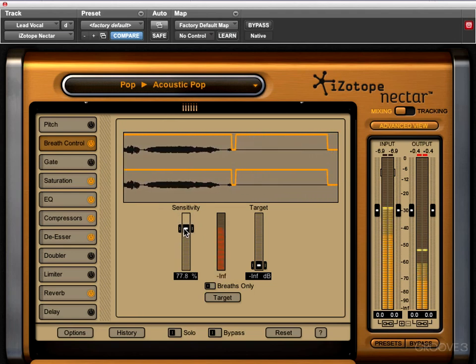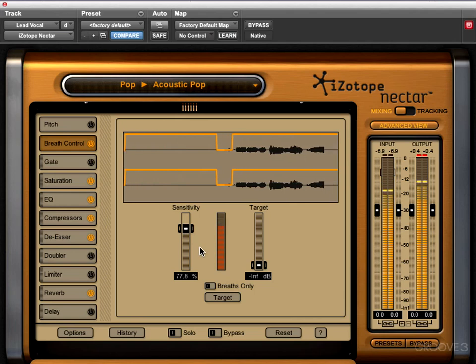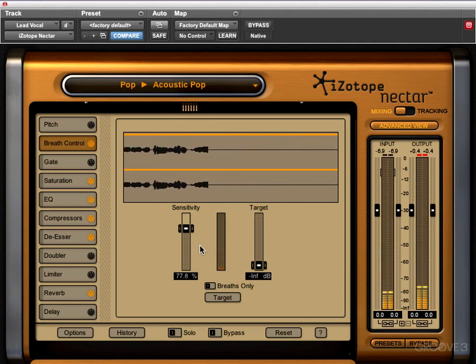So what you want to do is make sure that when you do this, you're not actually chopping the front or the back off any words and stuff like that. So I'm going to pull the target to about there, to about 70%, and the sensitivity to about 80.